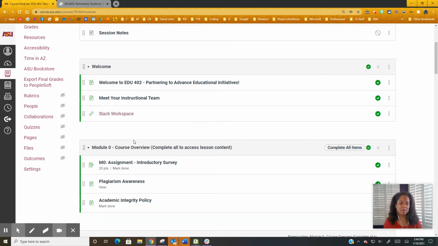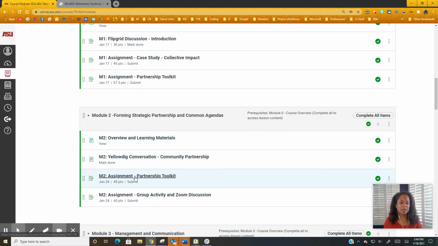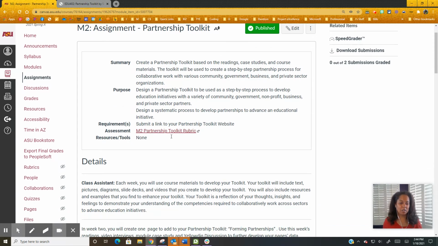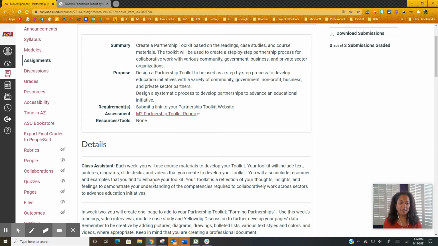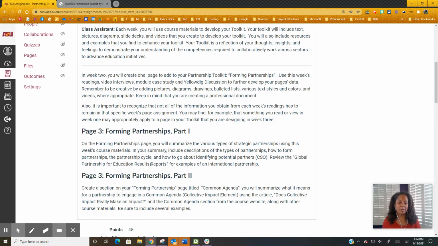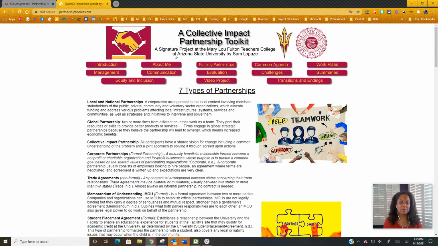Our next piece is our wonderful toolkit. Within our toolkit, this is the meat and potatoes of the course. You're discussing forming strategic partnerships and common agendas. I always try to give you a little class assistant piece to help you out. But again, you are forming a couple of new pages. For page 3, forming partnerships, part 2 is looking at the common agenda. If you're looking for a sample, let me show you this one.